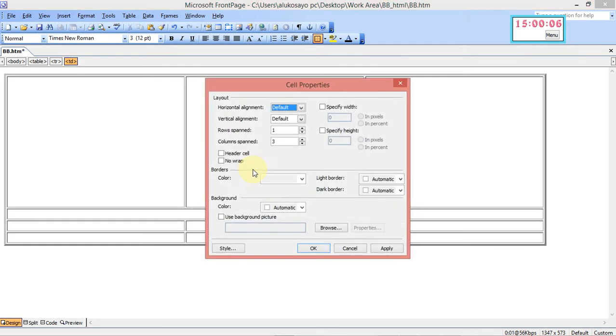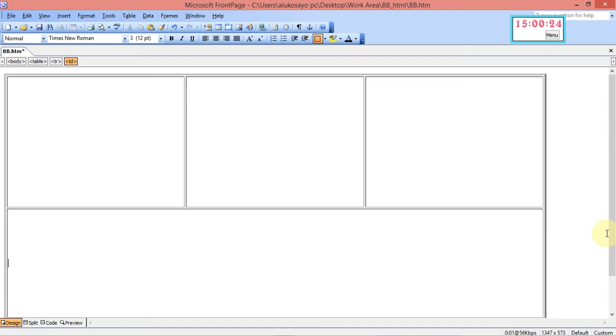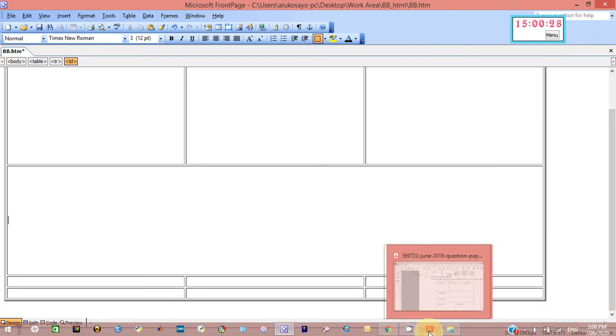The dimension rather, yeah, cell property. So specify that's 1200 by 250. I leave other values as okay like that. Just apply and okay. So we have cell A, B, C, D now. So let's go. What's the next task?